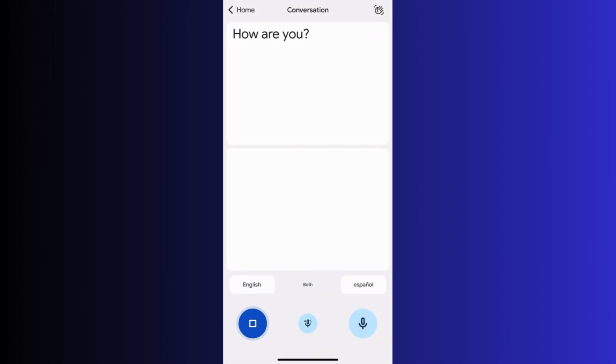How are you? ¿Cómo estás? You see how that worked? I spoke in English, and not only did it show the print translation, but it also speaks out loud automatically for the person I'm speaking with to hear. The microphone also automatically turned off because I'm done speaking.